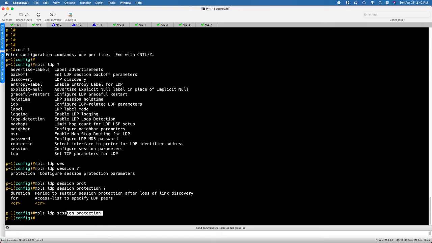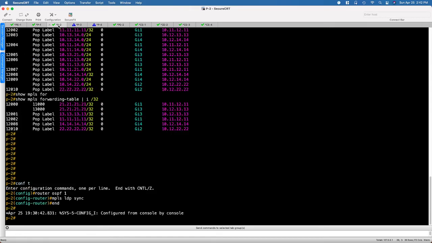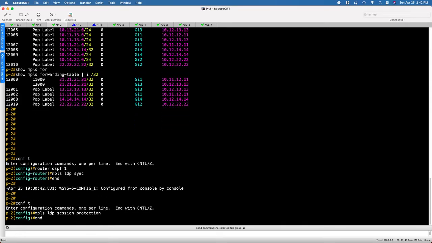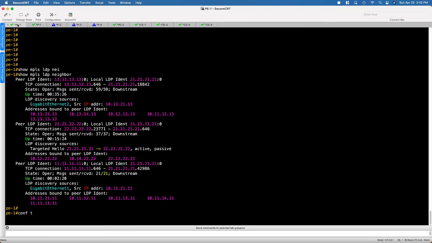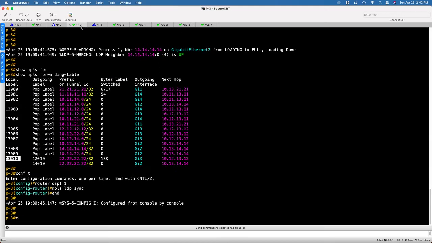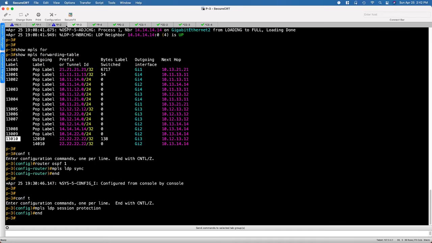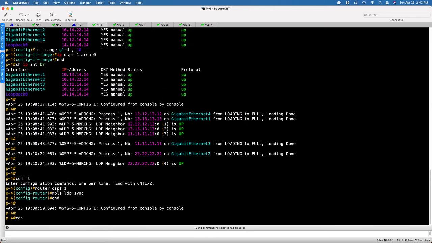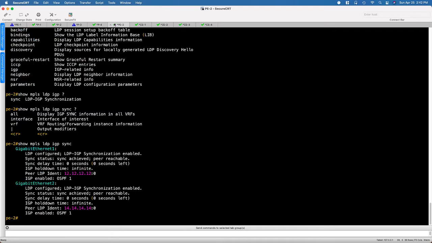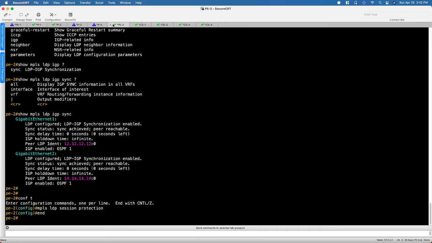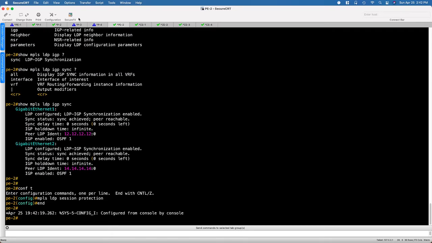And that's really it as far as the session protection configuration goes. So what I'm going to do is paste on the rest of these routers here. That's really all that goes into our session protection configuration. It's just one command, like the synchronization is.